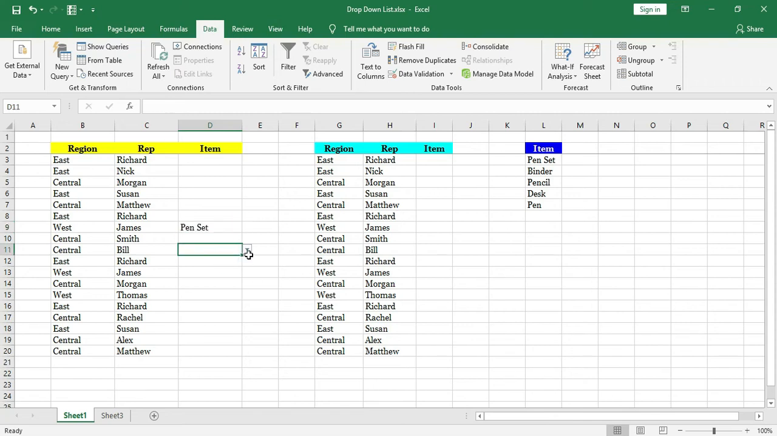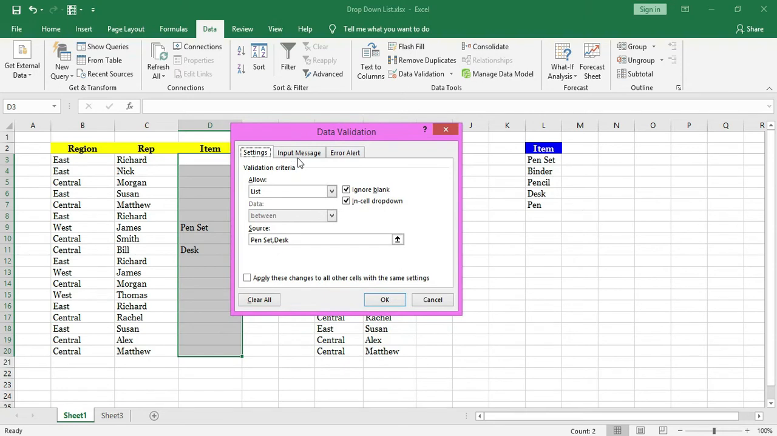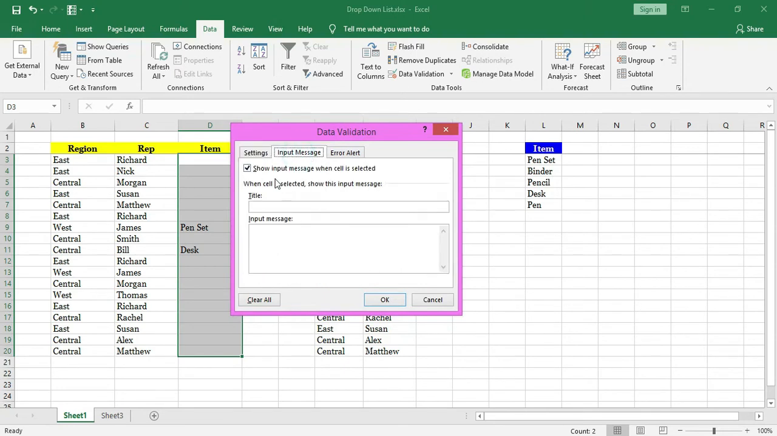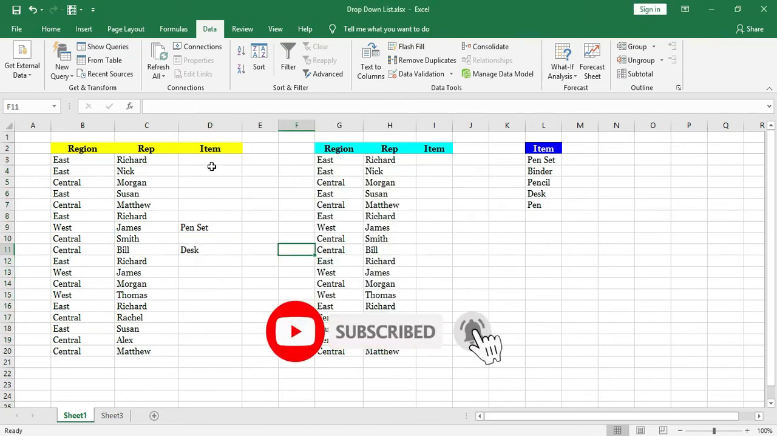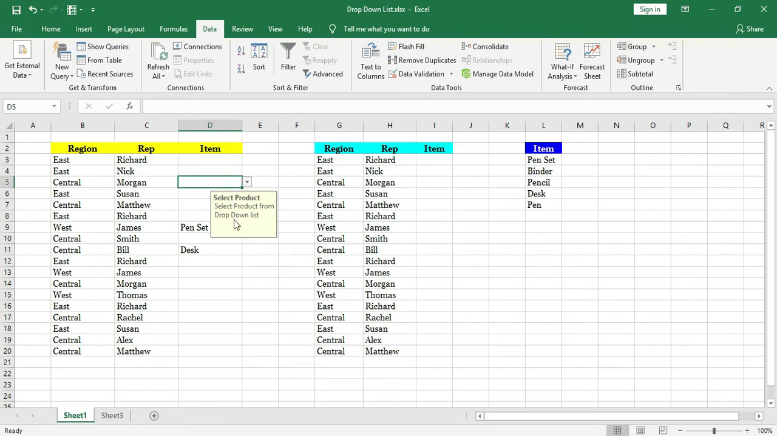Now we will use the input message. If you click on the data validation button in the menu, then the data validation window will appear again. Click on the input message tab. The tick box is show input message when cell is selected. When the cell is selected, show this input message. In title, I will write select product. In the message text box, I will write message from drop-down list. Let's see what this does. This is the message I have written in the message input box.